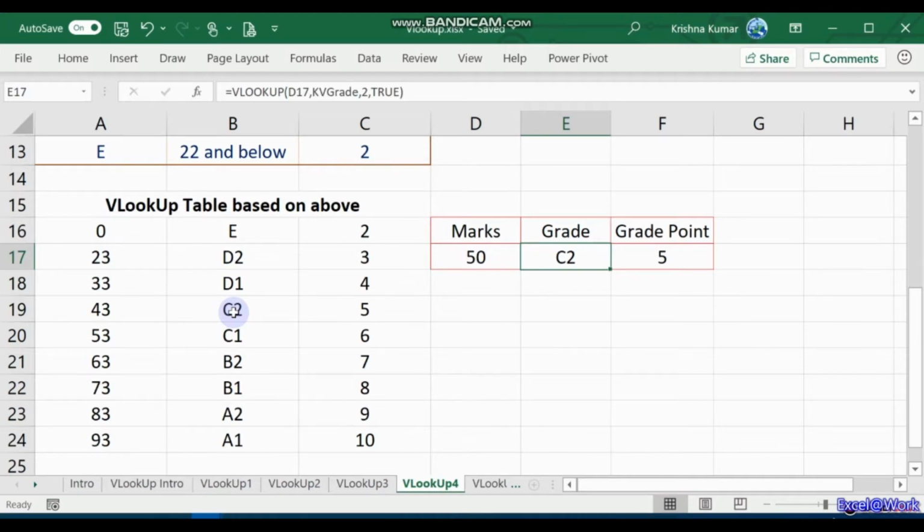Only remember, in approximate match, the data should be sorted in a series which is increasing as you go from the top to bottom. This is applicable even in cases of alphabetical orders also.